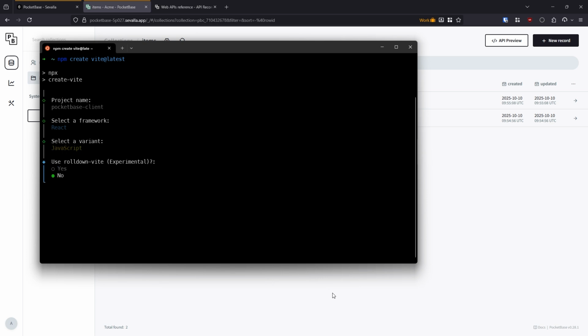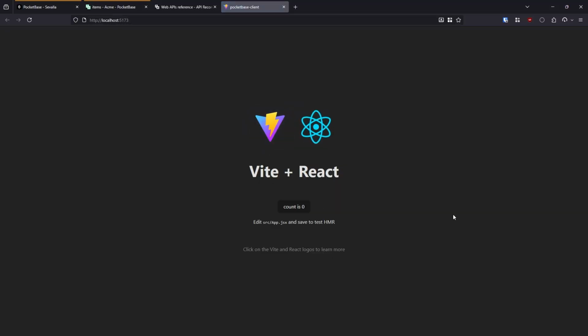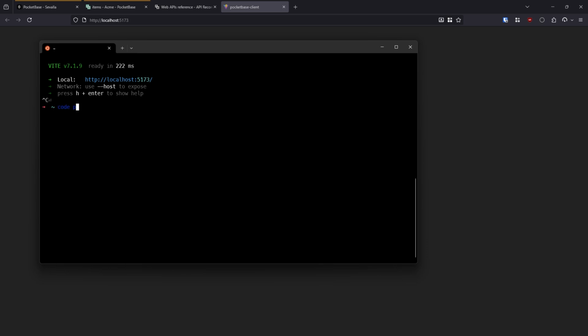And just to keep it simple, this will be plain JavaScript, use rolldown-vite, and then install with npm and start now. So I'll just let it install. Should only take a second. And now I have this URL, and this opens up the default Vite and React project. So now let me open this in VS Code.